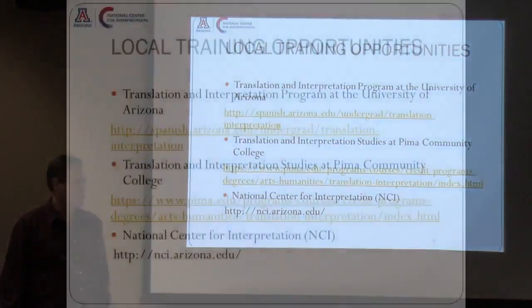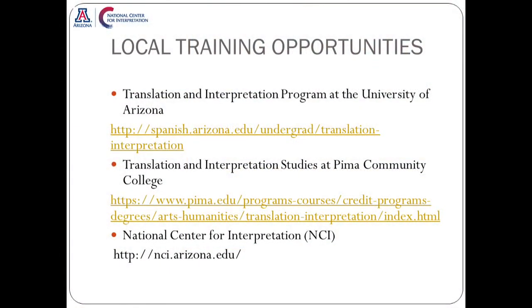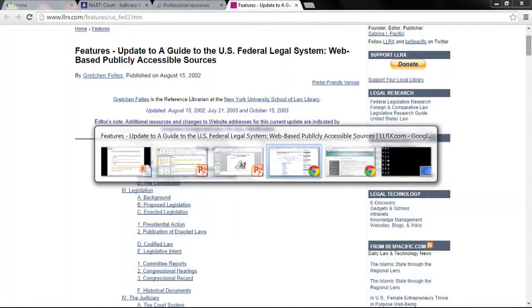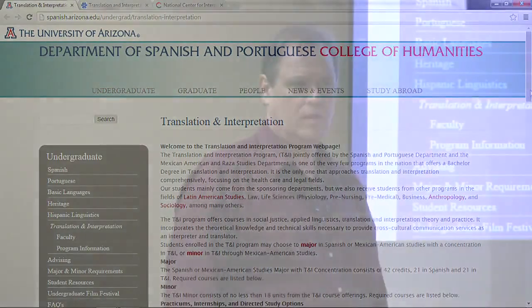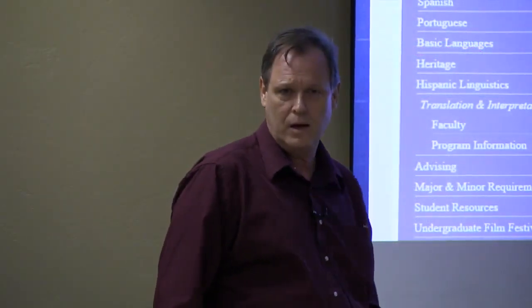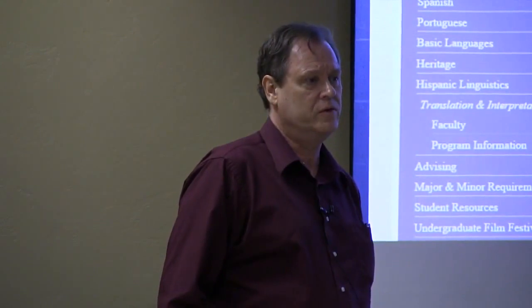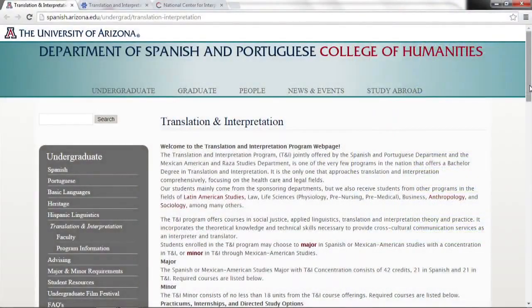interpreter training. We have the best things right here for Spanish interpreters. The Translation Interpretation Program at the University of Arizona, we'll look at their homepage. They're unique in the sense that I believe that it's the most comprehensive interpreter translator training program because it deals with interpretation and translation, and it deals with legal and medical field. And so it's really a wonderful program.